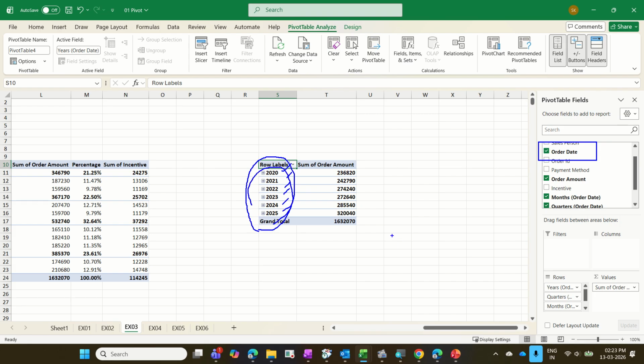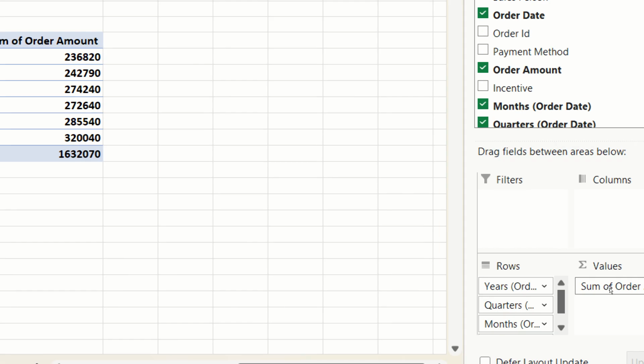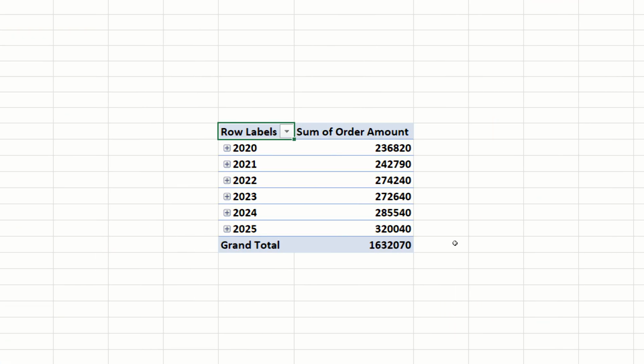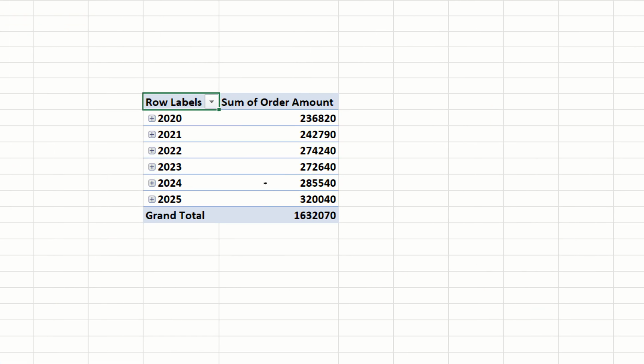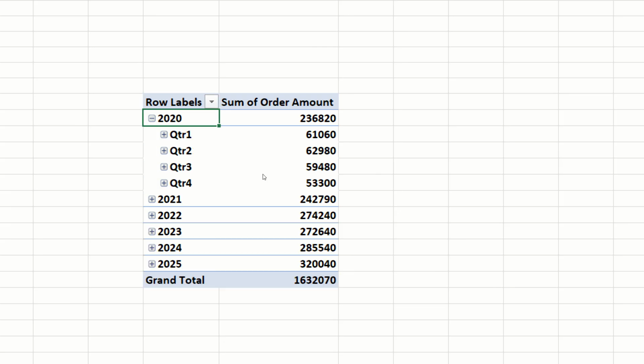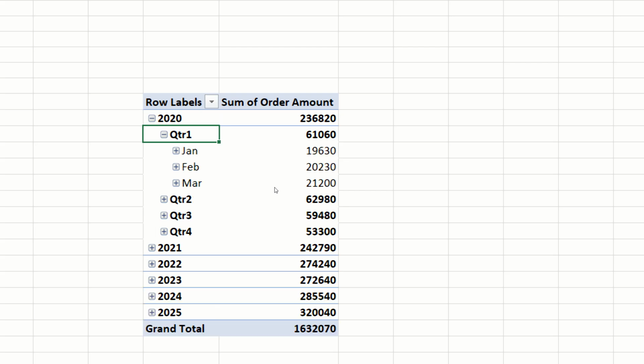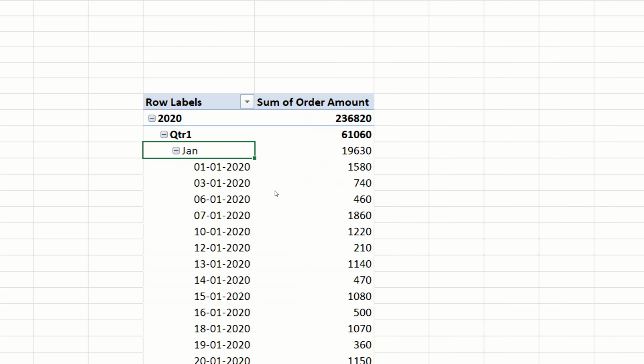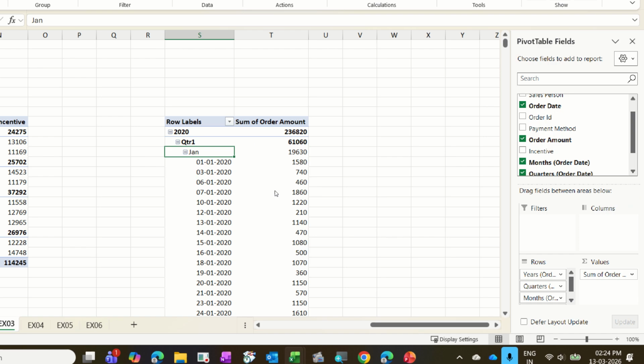But I don't want it in years. Can I see it by month wise? Yes. Expand that year just by clicking on the plus symbol. When I click on the plus symbol, 2020 is expanded by quarter 1, quarter 2, quarter 3, quarter 4. If I expand quarter 1, you will get it by month wise. If I expand the month, you will get it by day wise also.